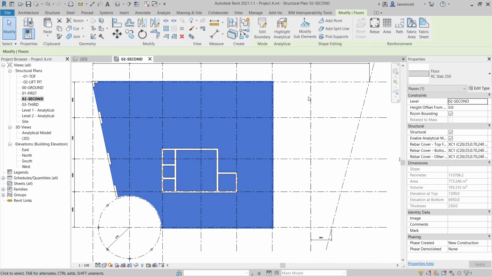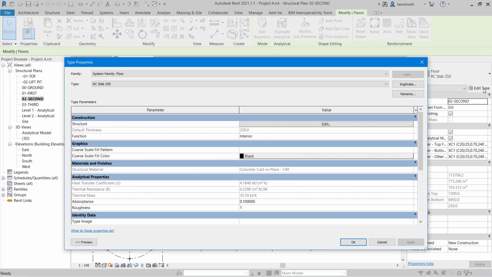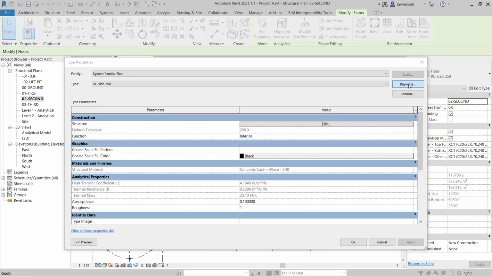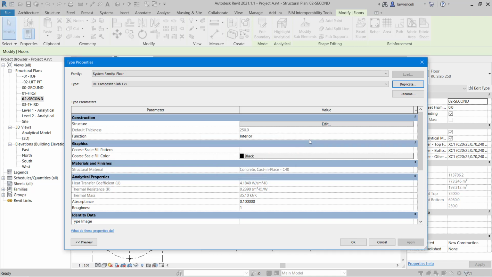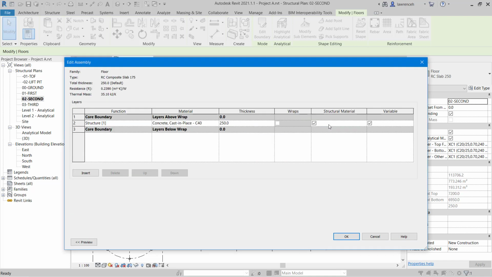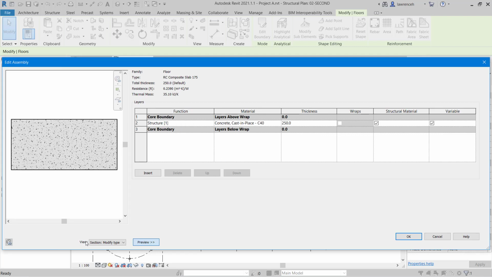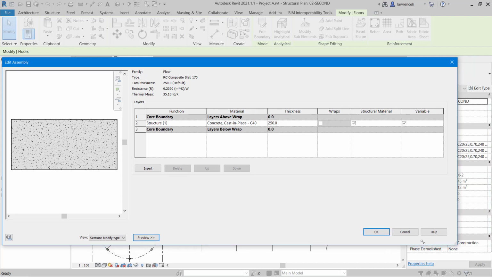Now, of course, our floor type is currently our RC Slab 250. We need to go ahead and edit this. So we'll select Edit Type, and now we'll duplicate this floor. This is now going to be a composite slab, so we'll change the name here to RC Composite. And here, the floor slab is going to be 175mm thick. To edit the floor type, we'll select the Edit button. And once again, in the bottom left-hand corner of the dialog box, we'll show a preview. Of course, we can resize the dialog.